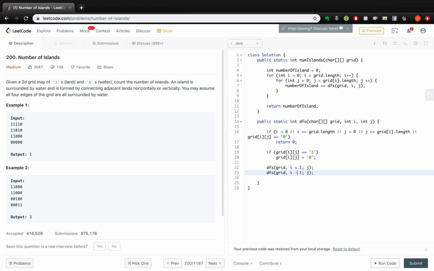We'll go to the right, and then we'll go to the left, and this is up and down, so that we can try to set all the ones to zeros and sink the island. And at the end of the day, we will return 1.